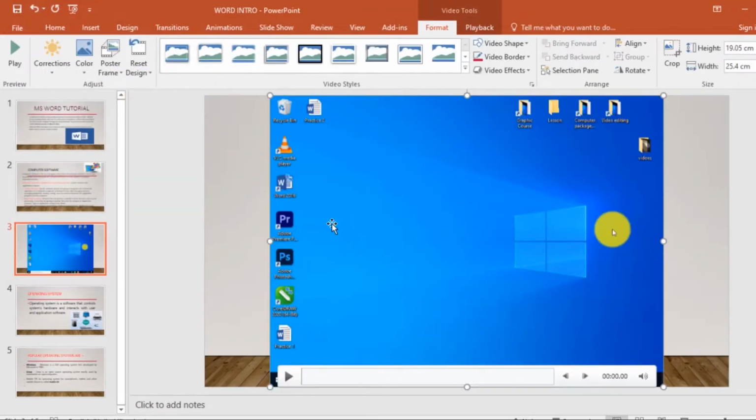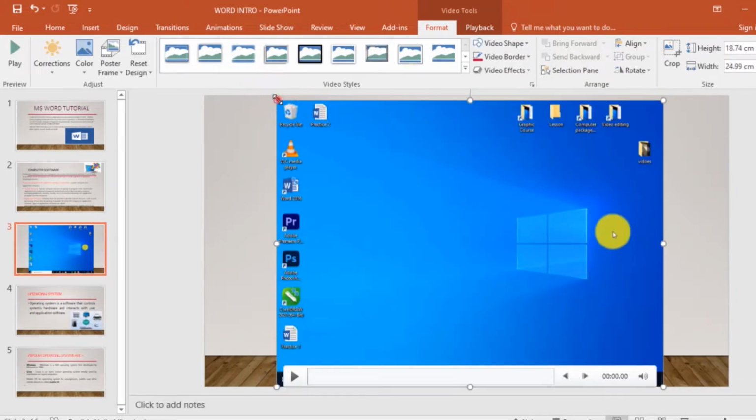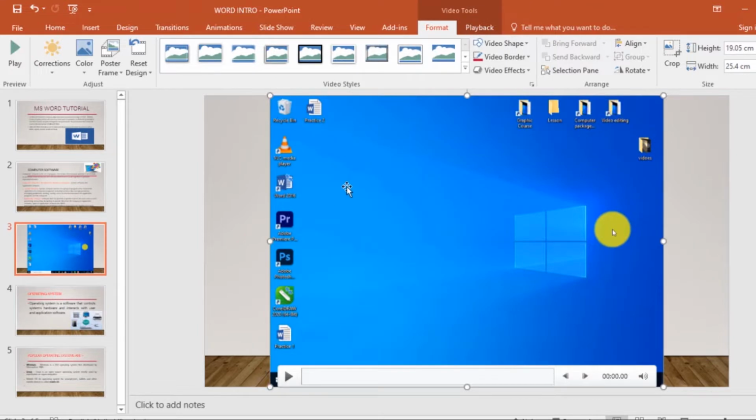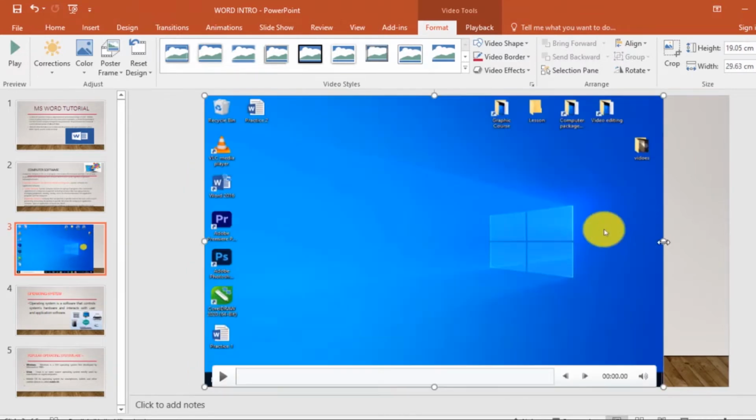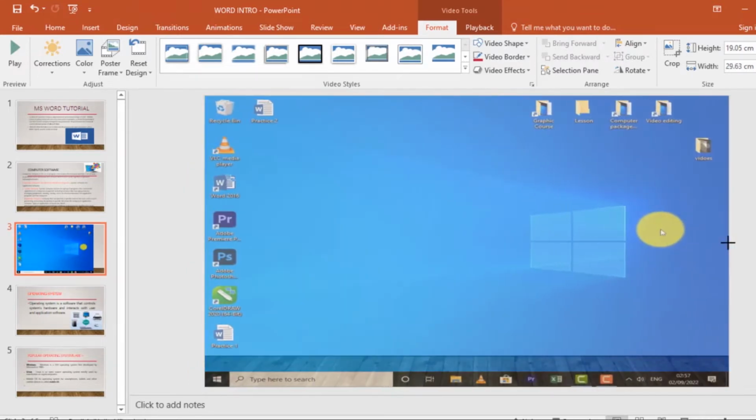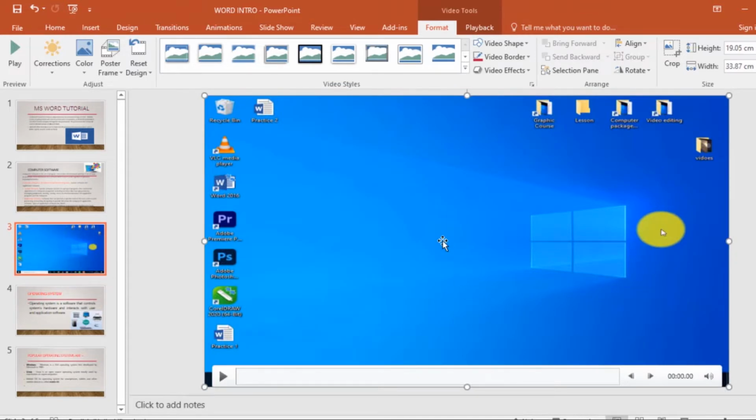Now, if you want to resize a video, just click and drag the corner sizing handles to resize it to your desired size, and you'll notice that the corner sizing handles will resize a video while preserving its original aspect ratio. Now, if you use the side sizing handles, it will become distorted. As you can see, I'm distorting my video by using the side sizing handles, but that's how you resize a video in PowerPoint.